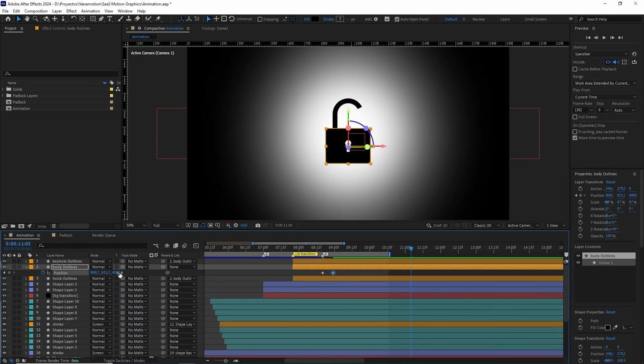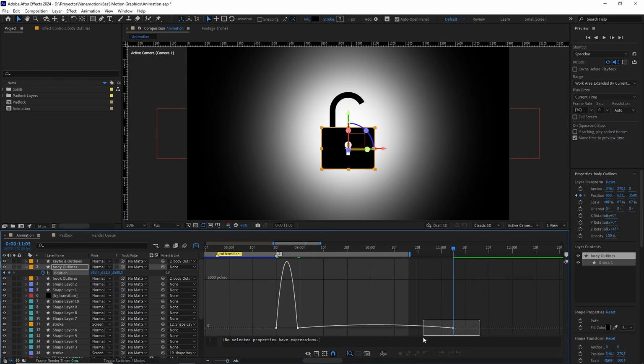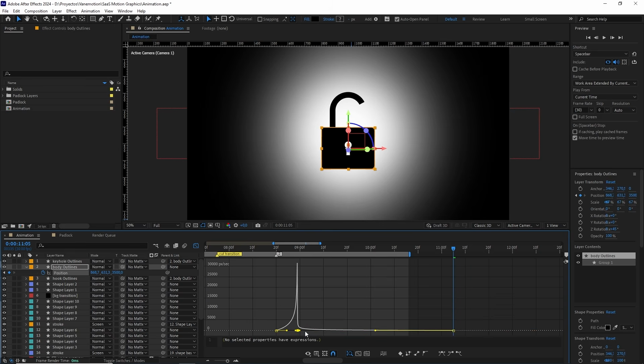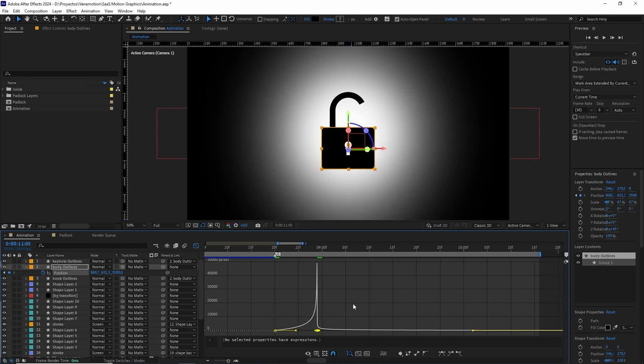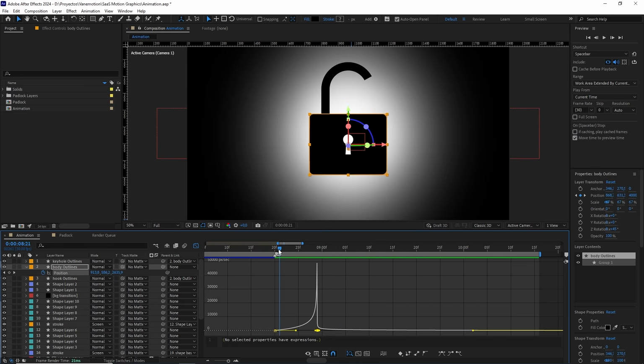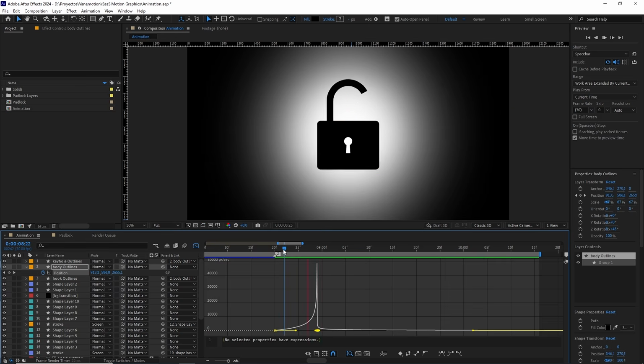At 11:05, I'm going to bring it forward a bit to create a sort of bounce. I'm going to smooth all these keyframes with F9. Now I'm going to shape the curve like this. I'm going to focus all the animation's force right here at this point, so it gives the impression that the lock is closing very forcefully.